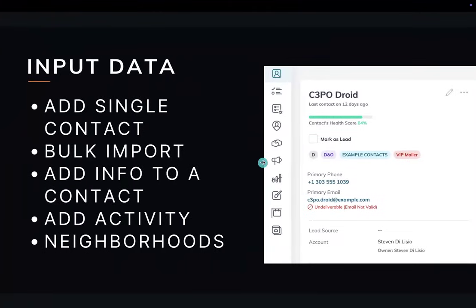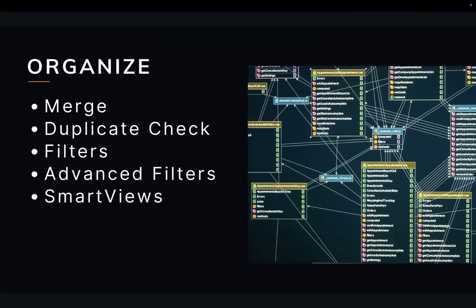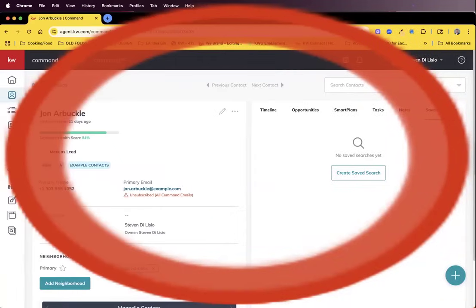All right. So let's move to the next section here. Organize. Organizing your database will make your life so much easier. And organizing your database first should start with the merge tool. You should know how to use the duplicate checker in Command. And then you need to know how to use the filters to find the people you want. And then we have a set of advanced filters that can really dial in exactly who you want. And then, of course, we have smart views as well, which are kind of like a saved search for our contact screen. And we're going to make one together. So that hopefully will make more sense once we get through it. So let's first start with merge.